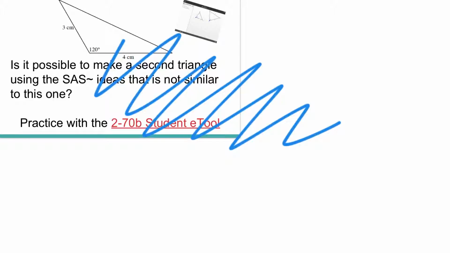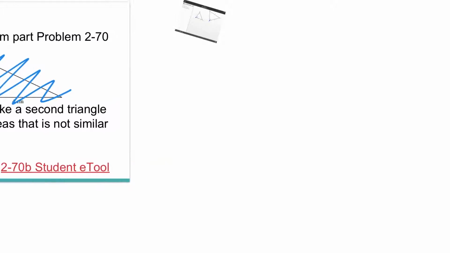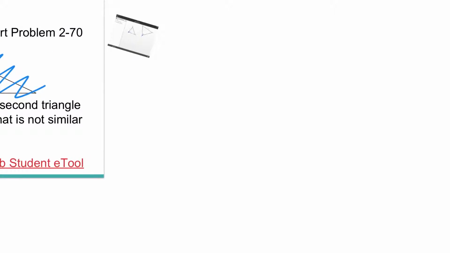Is it possible to make a second triangle using the side angle side idea that is not similar to this one? So let me move this. If you click on the Student B tool on Schoology, it will take you to this. So now I didn't match them for you. What you probably want to do is click on side lengths and show the labels, and you want to show the side length, not just the labels.